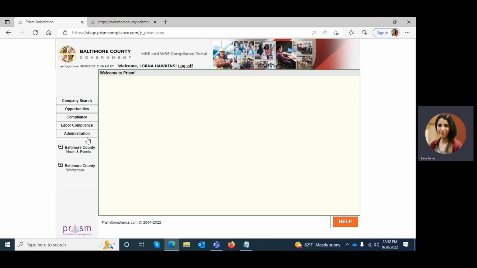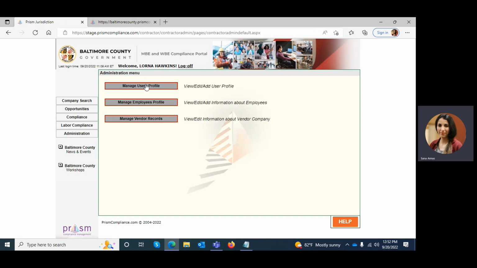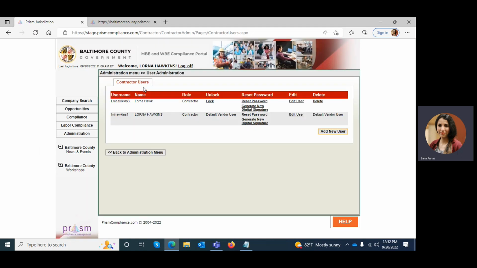On the left side of your screen, after login, you will see several different options. First of all, you want to go to administration, and then you want to go to manage users profile. Initially you will see the default vendor user account that is associated with your vendor account in the system. For this user account, you can generate a new digital signature, and this will walk you through the steps that are required to set it up.